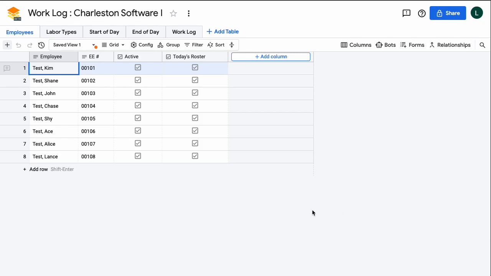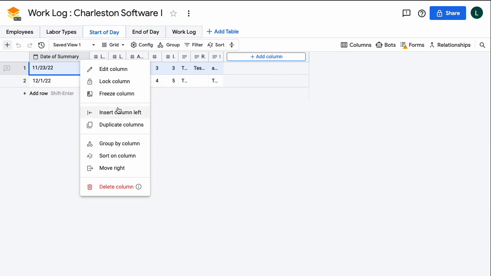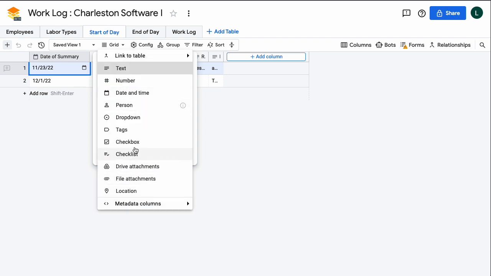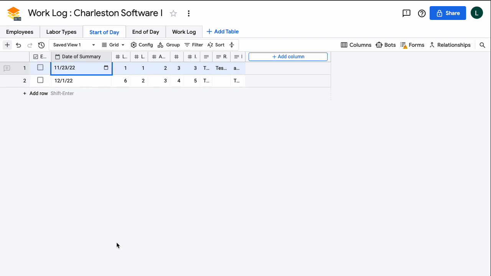Okay, I'm going to go over how to set up a simple email bot that will fire whenever we check a box on our start of day logs. We're going to do this by adding a column over here. We're going to insert a column to the left, and it's going to be email sent. We're going to set it to be a checkbox, and we're going to set it to be unchecked by default. That will add a new column that's going to be our trigger.